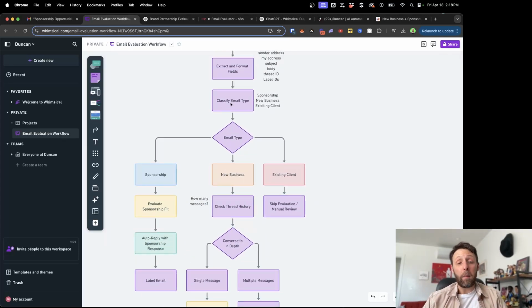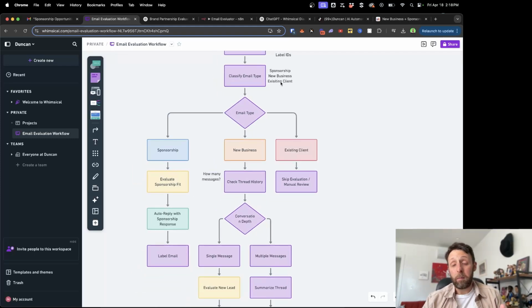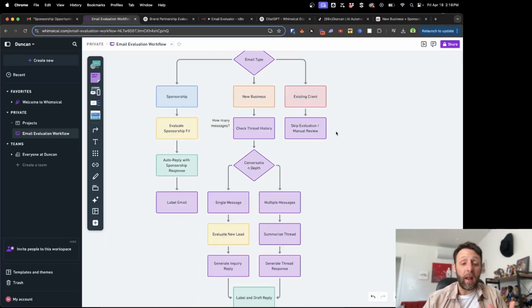From there, it's going to get passed to the classifier. I did this because I wanted to be able to evaluate what kind of email this is. Is this a sponsorship email? Is this a new business email? Or does this come from a client who already exists? And then based on which one of these, it's going to route it down a different route.